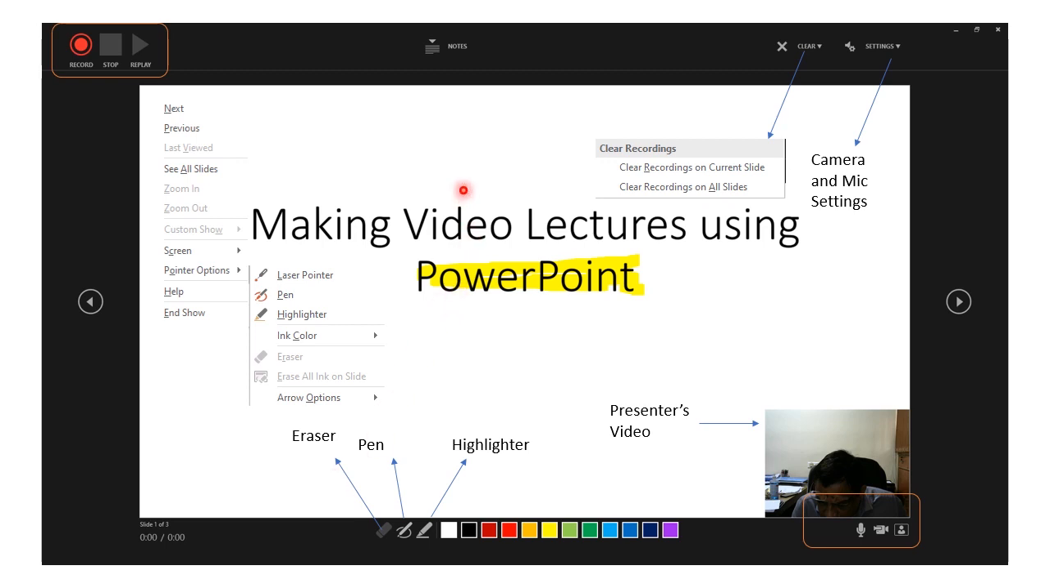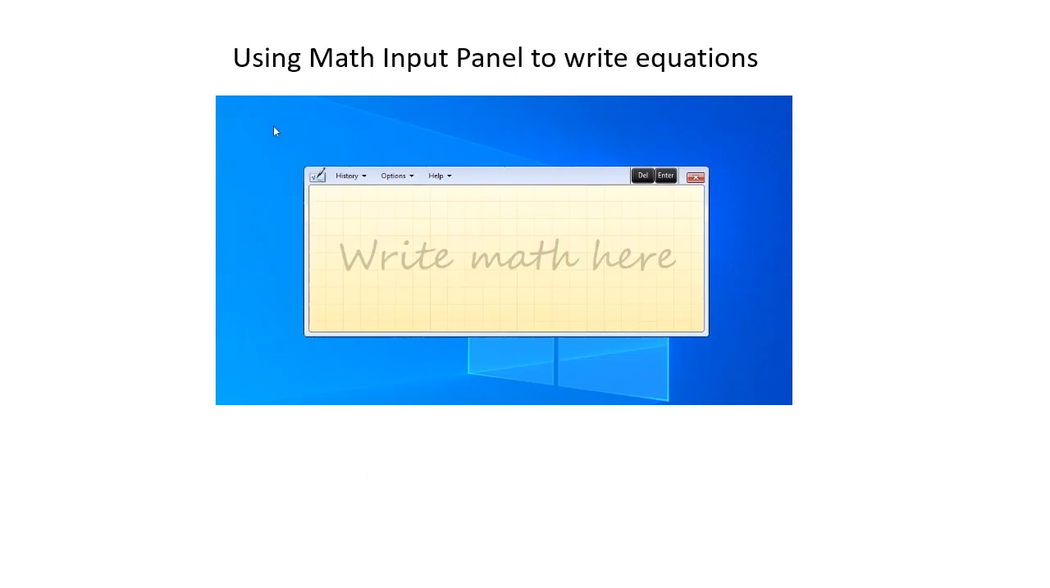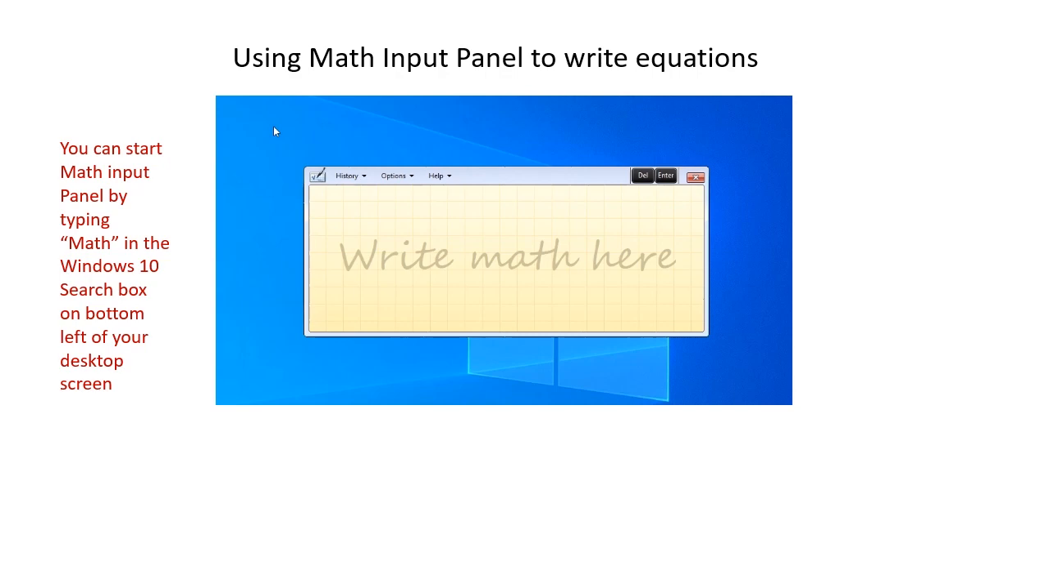So this is the recording environment. Some of you will need to write mathematical equations in your video lectures and also have to draw figures. For this purpose, for the best experience, you need a graphic tablet and a stylus.